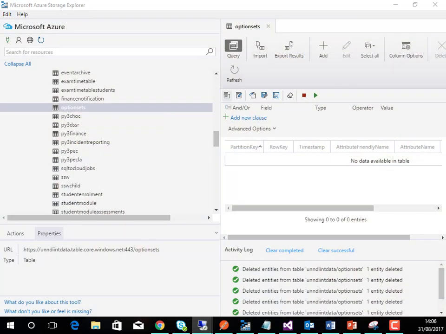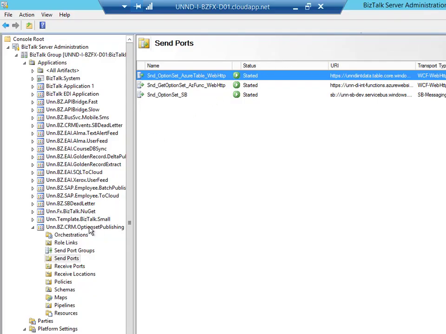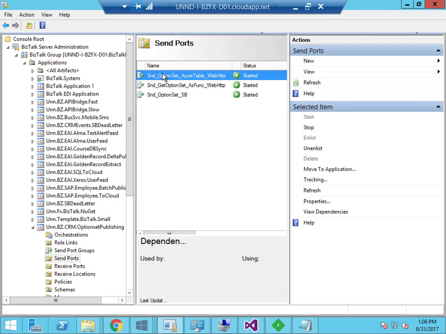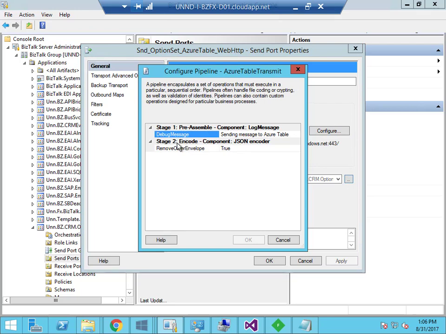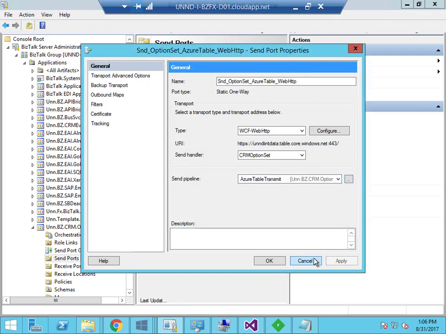Now next off, if we go and have a look at BizTalk, here in my BizTalk solution I've got a send port, and I'm going to use the WCF web HTTP adapter. I've specified the URL for table storage, but just the base URL for this. I've got a quite simple send pipeline here, so I'm mainly just using the JSON encode pipeline component, so that when my message gets sent, it'll be a nice simple JSON message.